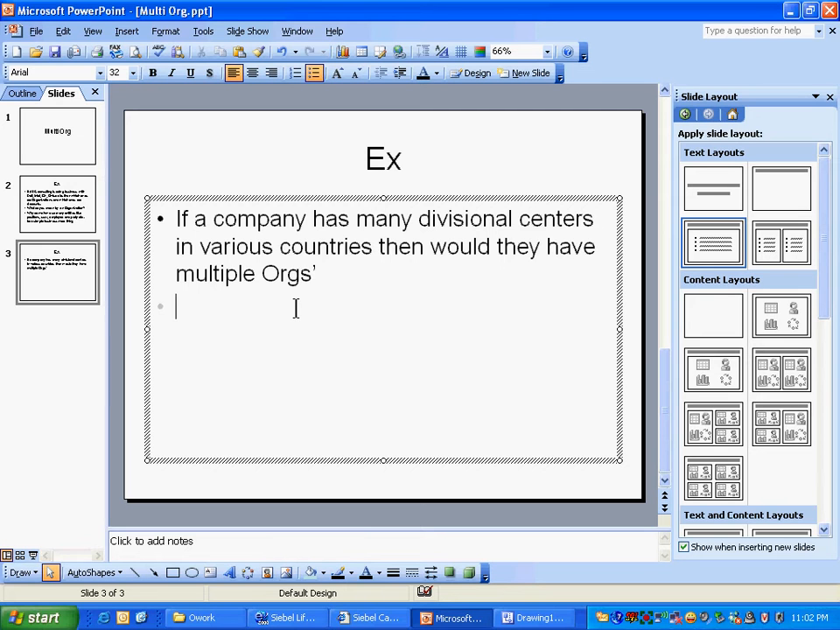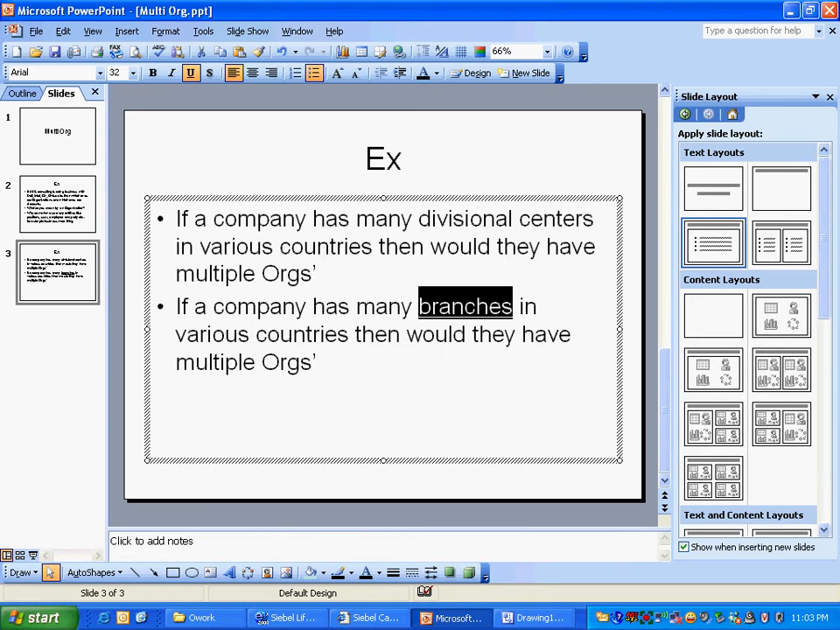If they see there are divisional branches in Germany, so let me revise my question. If a company has many branches in various countries, then that means that company will have multiple organizations? Why? Same in Nashville, they have a manufacturing plant and service. In one plant they don't have service, but still the service belongs to the division of Dell.